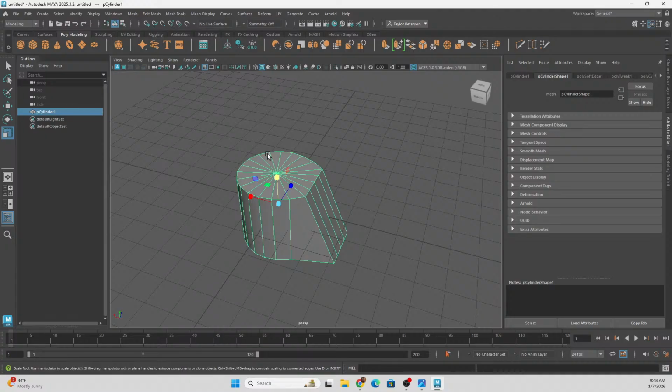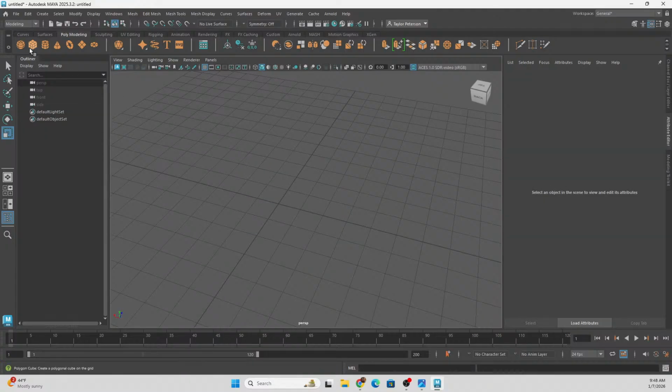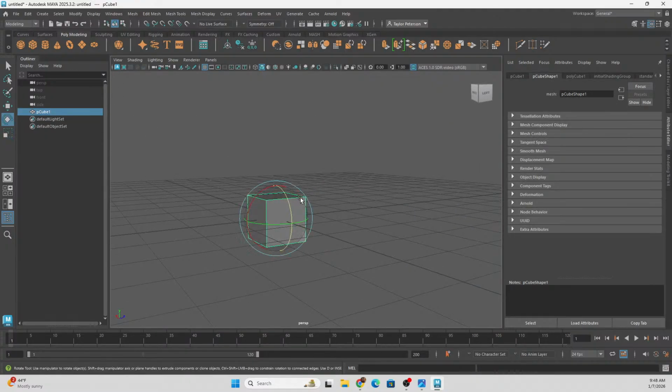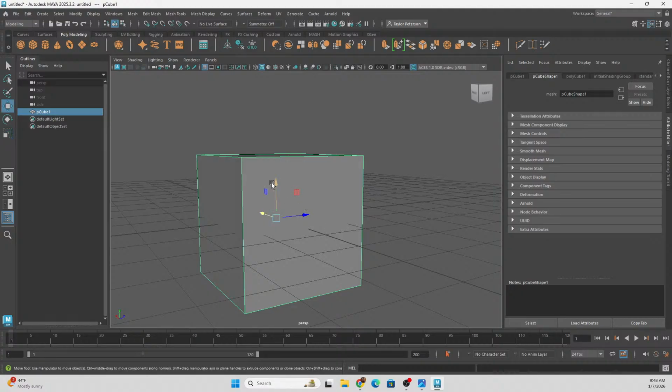So let's say I've got a cube. I want to give it some more detail.